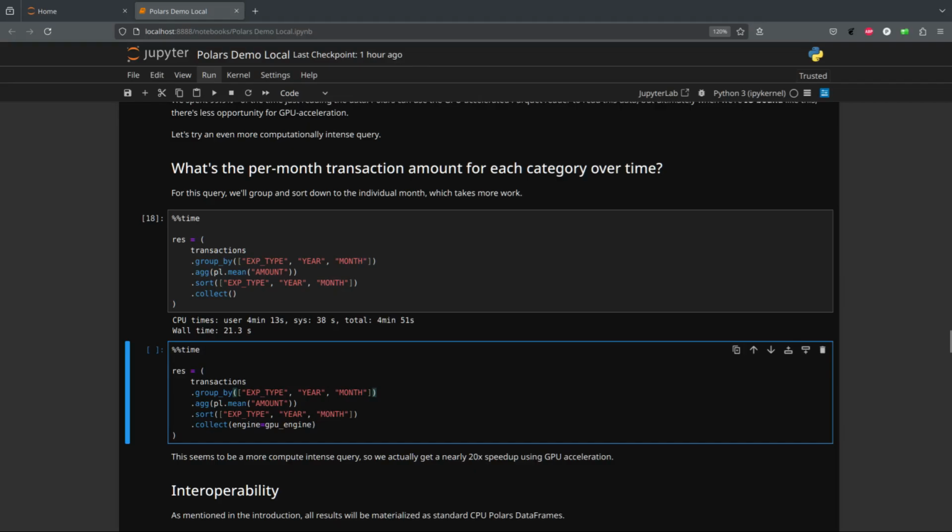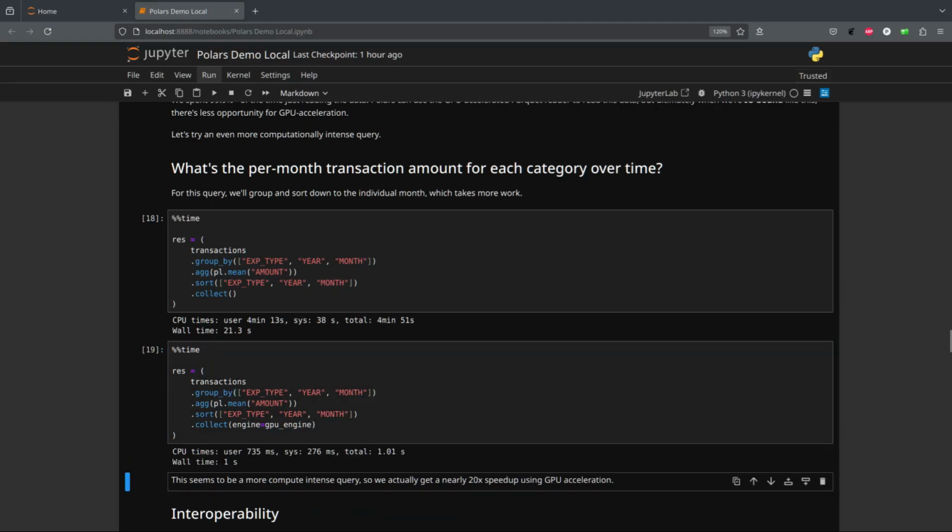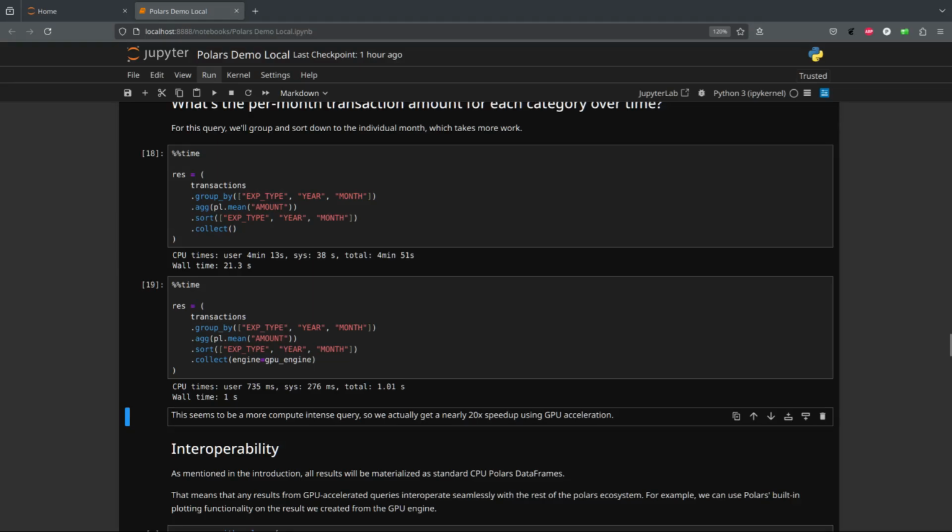Okay, now on a GPU, let's see how fast that is. It is 1 second. So they advertise a 13x speedup, but for me, I'm getting 20x speedup, at least for some operations. So this is pretty amazing stuff.